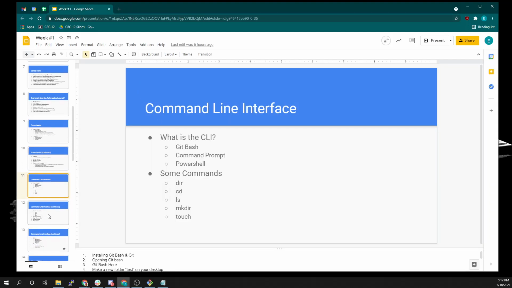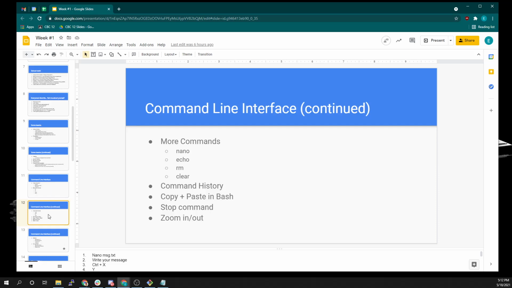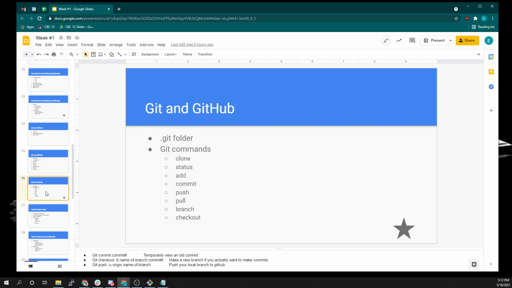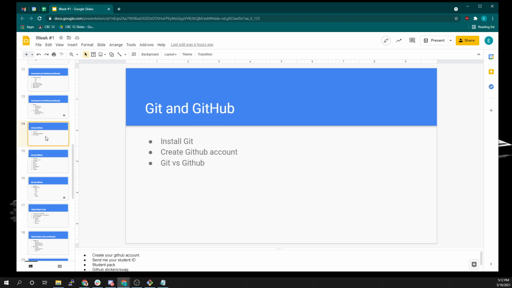Great. Are there any questions on command line stuff that we covered yesterday, or do you guys just 100% got this? All right. Well, we're going to be doing a lot more of this, but today we're going to be learning about version control.